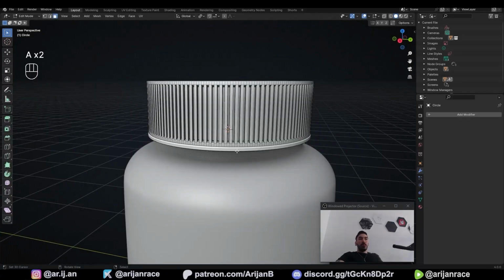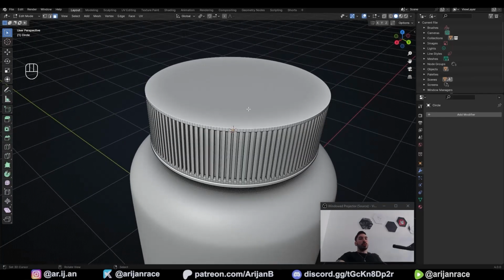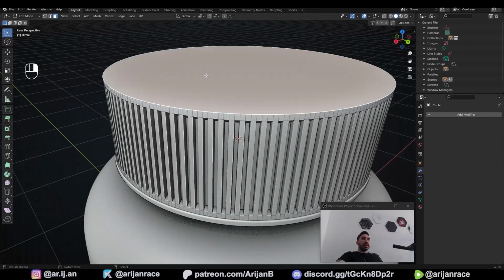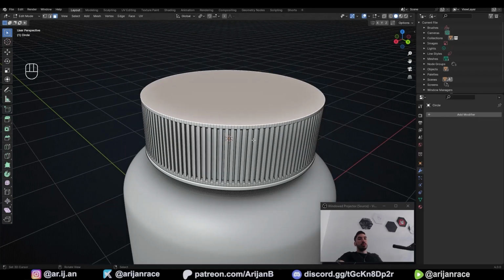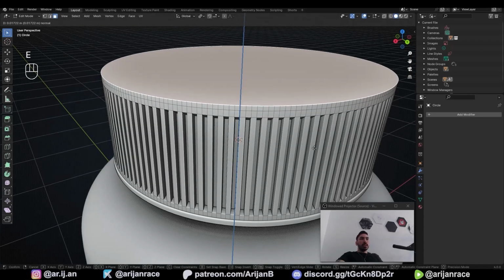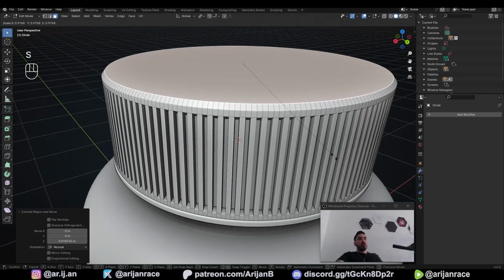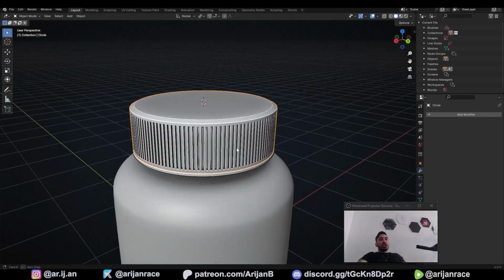Now finally, before we finish, we're going to go up here to the top, and we're going to make this top surface a little bit nicer. To do that, we're going to select it, and make sure that you're in face select mode for this. We're going to extrude this out only slightly like this, and then with S we're going to scale it down. That's going to give us a nice round edge here. And now we finished the model for this cap.